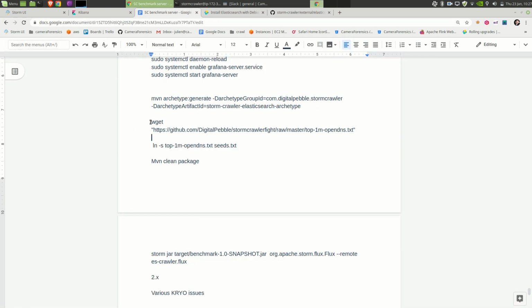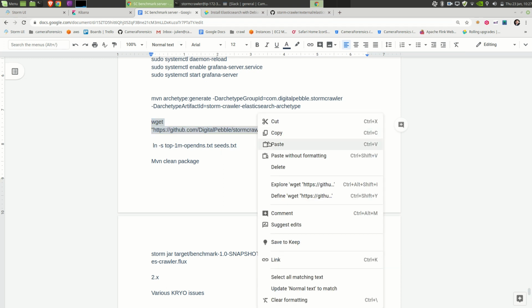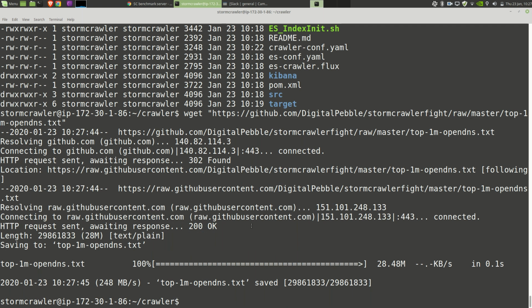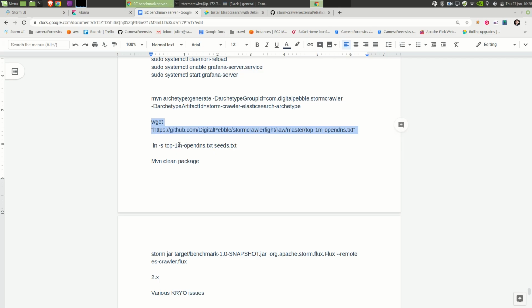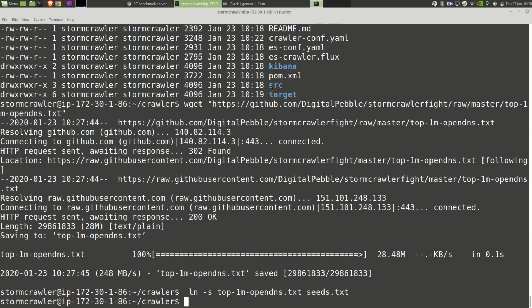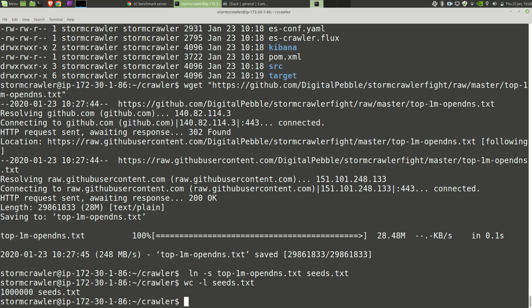First, we need a set of seeds. So here I copy a list of 1 million top domains from OpenDNS from a few years ago. That could be used as a starting point for a generic crawl. I rename that file into seeds.txt. There are indeed 1 million URLs in there.